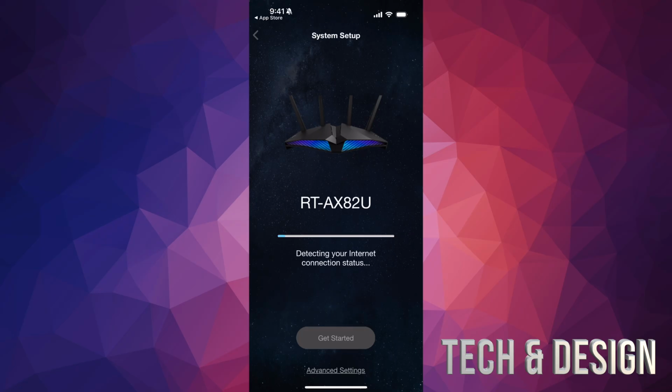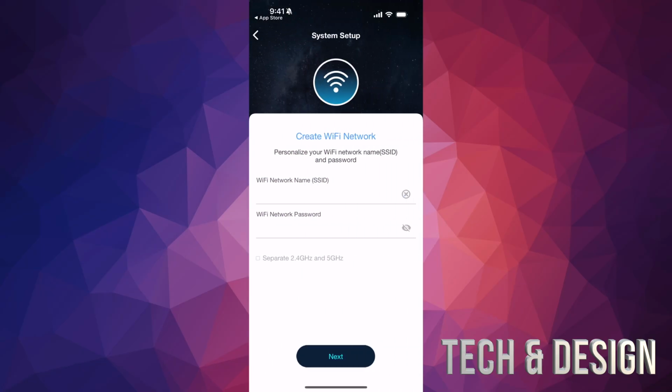Right here, it's gonna detect our internet connection status. So as long as you guys have the Ethernet cable hooked up already, you're good to go. If you're already hooked up, let's say your PlayStation, Xbox, computer, I would disconnect it. I would just have the Ethernet cable hooked up to your modem, and that's it. That's the only cable that should be hooked up right now. And then it's gonna ask us to create our Wi-Fi network.